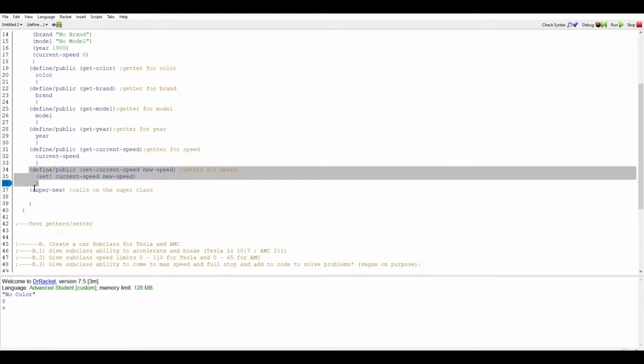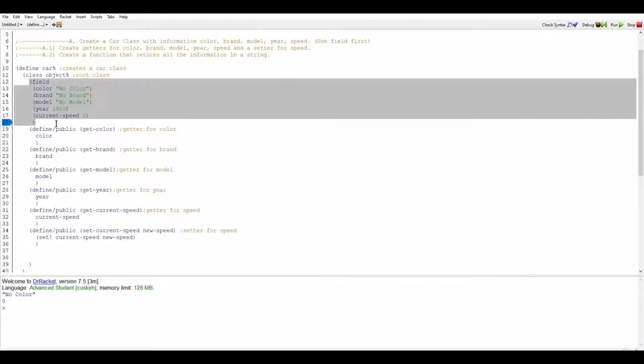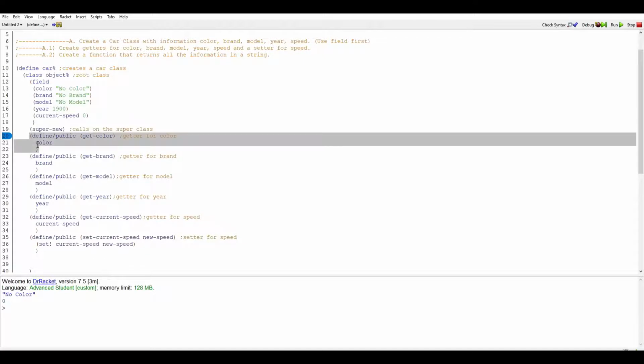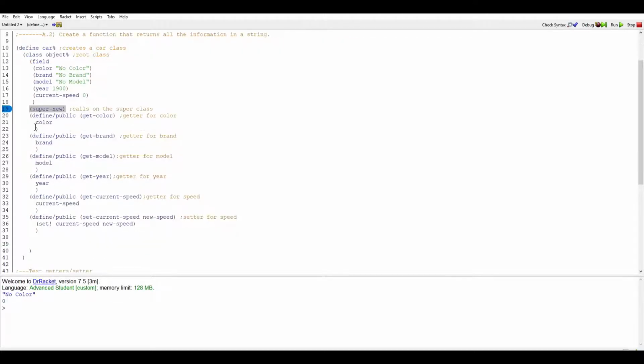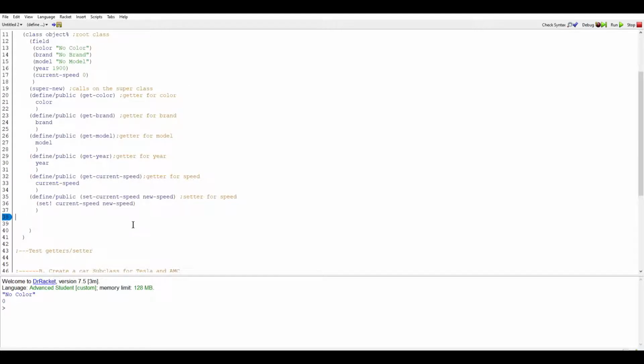Oh, I made a mistake here. Super new is supposed to be above all of these defined values. It's part of the syntax. If there's another reason, I don't know it.